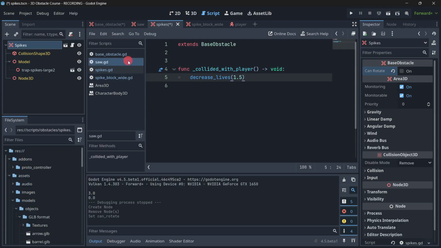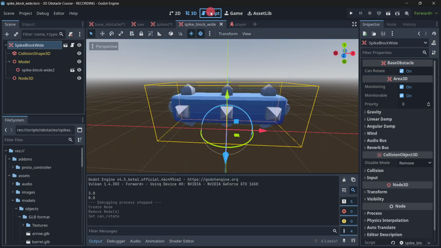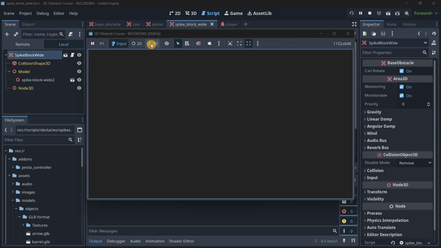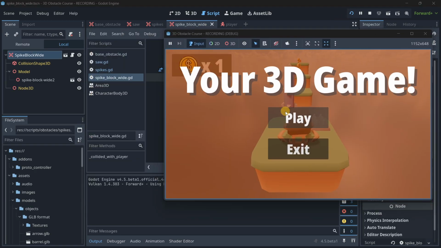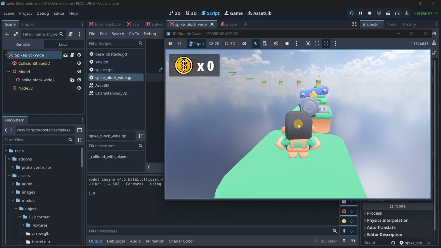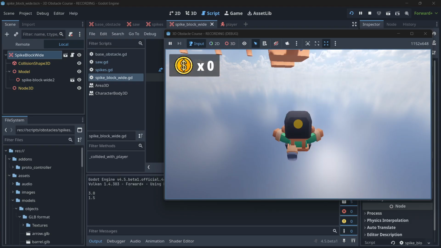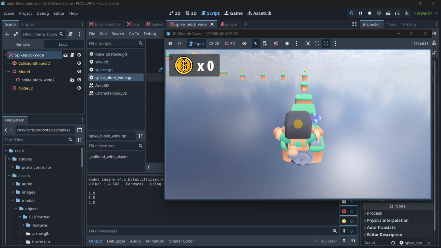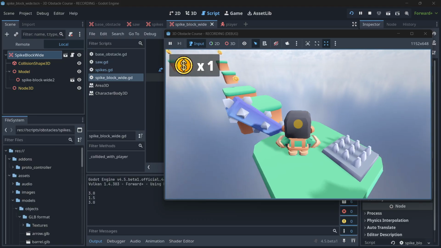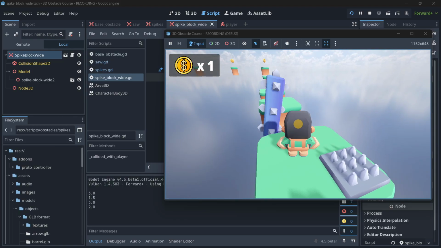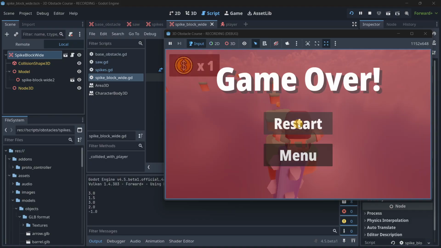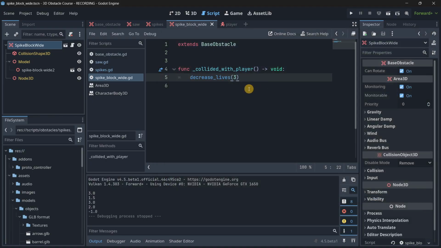So for example, the saw decreases 1.5, the spikes 1, and the spike block Y, which is this one, decreases 3, which basically means that the game is going to be over because the initial lives are 3. As you can see, here we have it in the console, 3. If I collide with this one, as you can see, 1.5, so that is correct. With this one, I should have just 2 lives left, there we go, and with this one, I should directly lose. So there you have custom behavior.